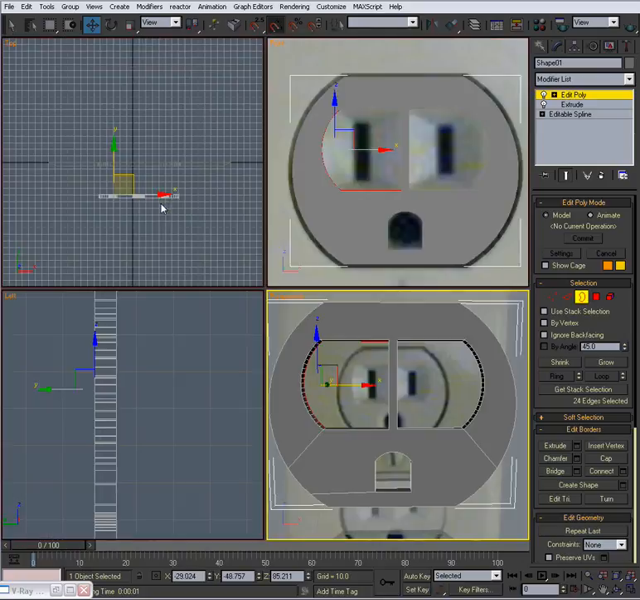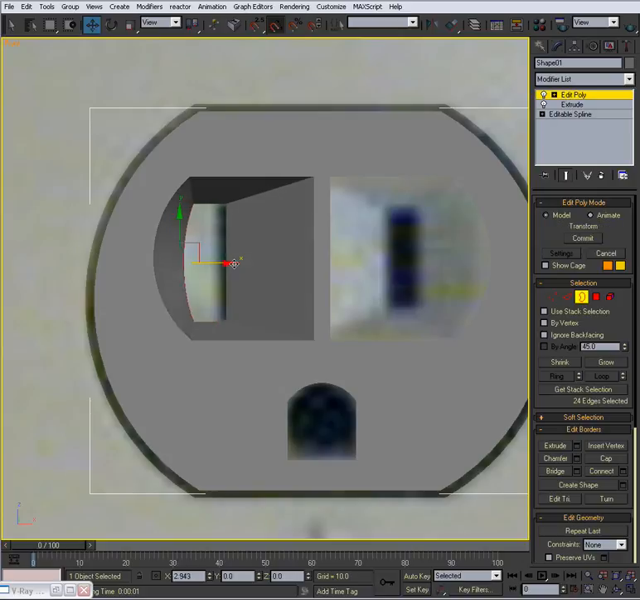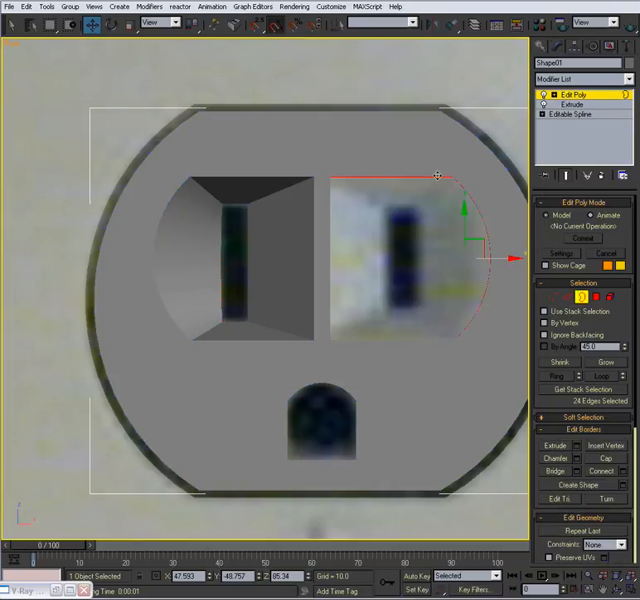I'm going to take this, right? I'm going to come here and I am going to scale it down. Kind of move it down some like this and then scale it in like this. And move it over. Just like that. Hit 1 so I can get the vertices, and now I'll scale those flat. Just like that. Bingo.